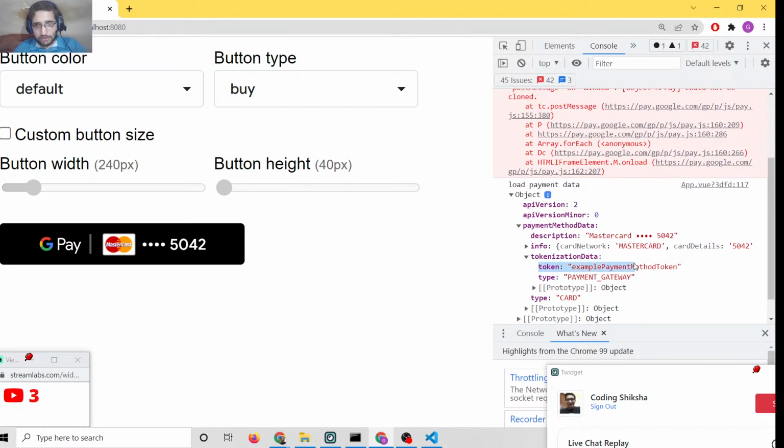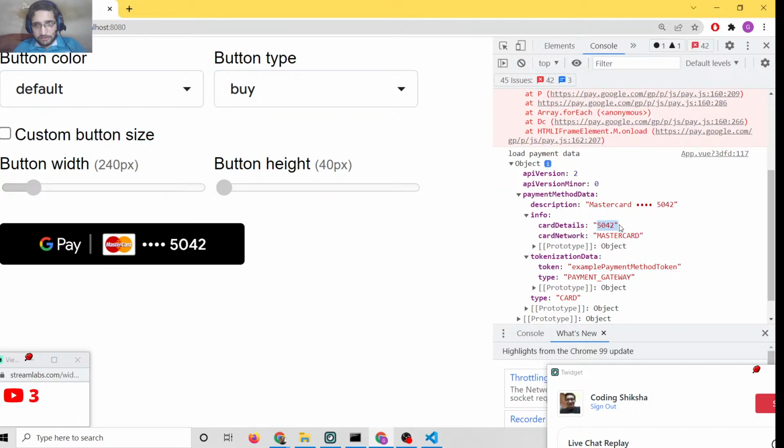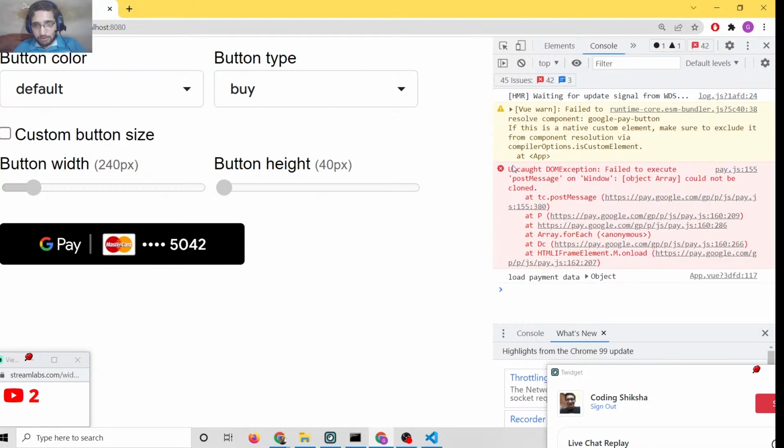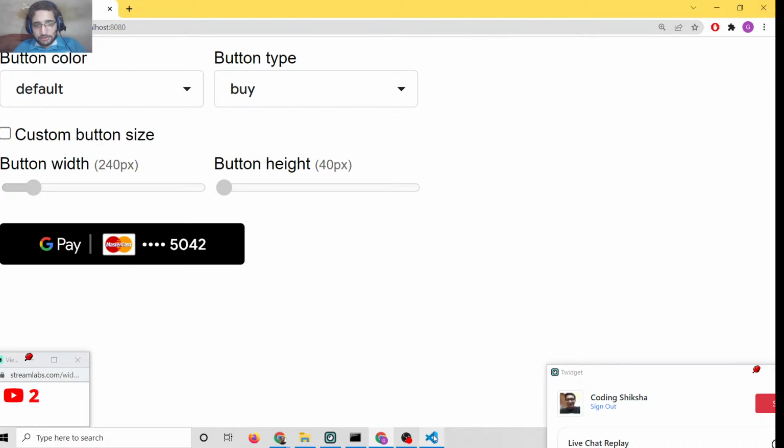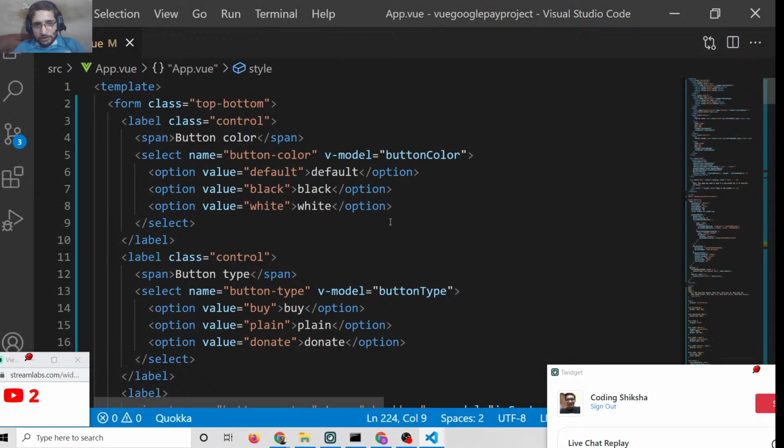In production mode, this will be the token returned by the Google Pay website. In test mode, this is the token here. This is the info and the card details. You will see 5042, the last four digits of the card. This is MasterCard. So this is a short description. If you are building it through PHP or Node.js, the payment will be made on that platform. So this is the actual code.